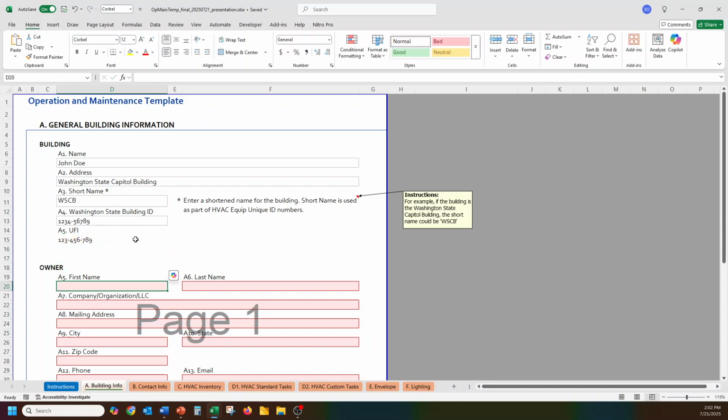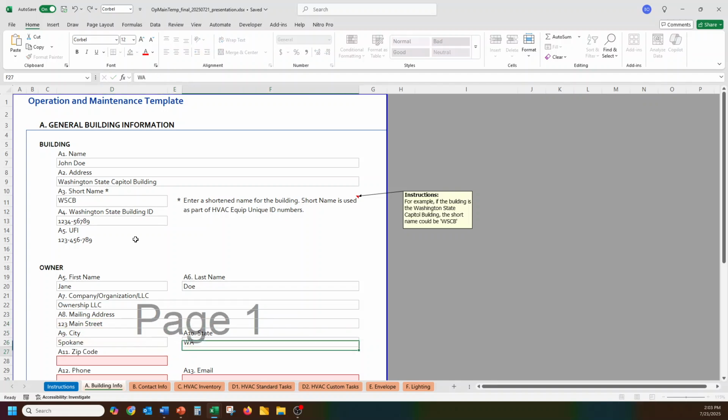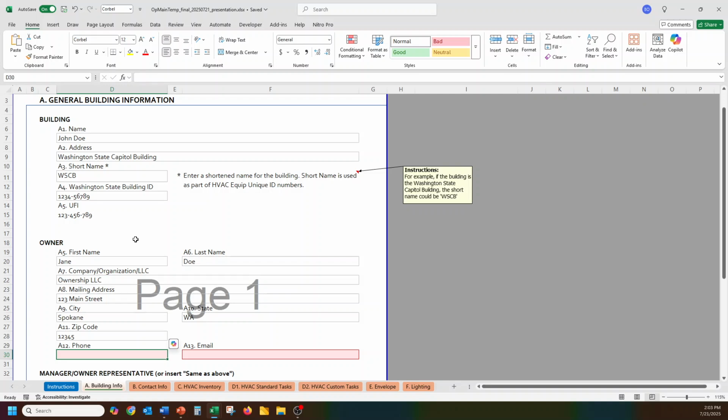Just as an example, we'll fill this in, and maybe we'll say the owner is Jane Doe, Ownership LLC, and let's say that they're located at a different address. And I don't know Spokane's zip code, so let's just enter a random one. And you get the idea here.